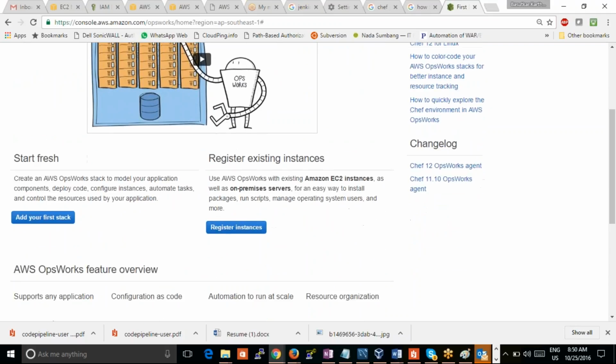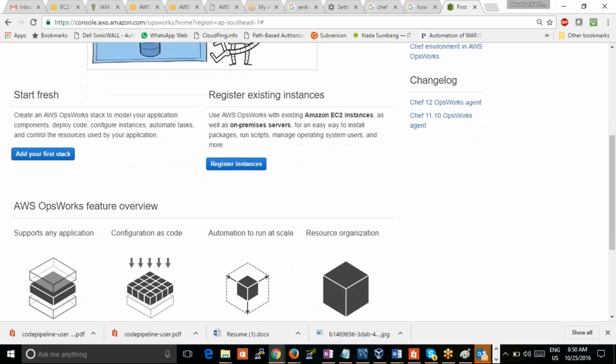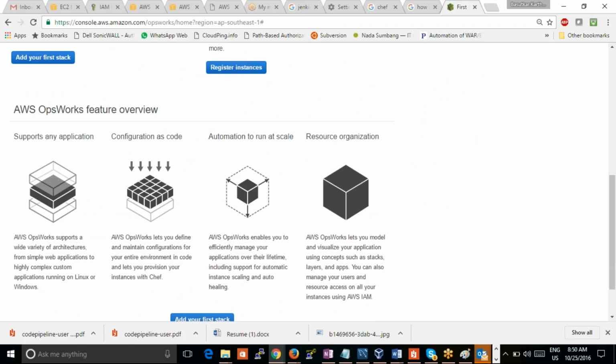In this scenario we'll take an example of a fresh startup, and we'll create our first stack. Here in OpsWorks, first you'll create applications: create an application, name the application, and configuration as code. Whatever configurations you want to perform on the applications, you write in code and run that code, and we'll call that cookbooks. Inside applications we'll have layers, and inside layers we'll have instances or resources.